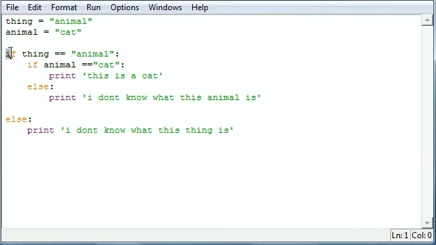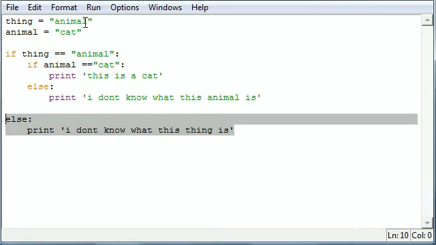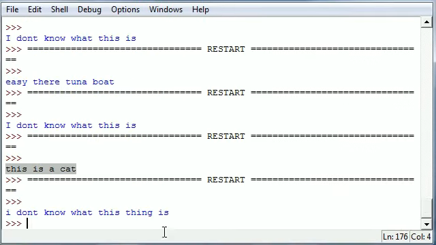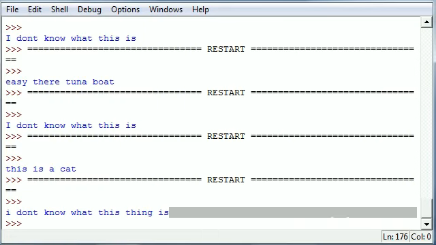So what it did is thing equals animal and animal equals cat. The first thing it did is test this if right here. If this wasn't an animal, it would go right down here. So let's just change that. Thing equals house. Let me show you guys what would happen. I don't know what this thing is.